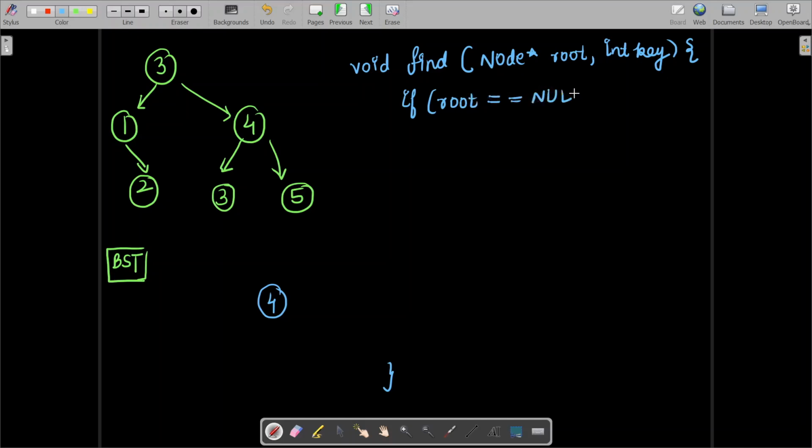Obviously, return nothing you can find. If root is null, we are not searching for root null, right? So yeah, it's return from here. I don't need that. Now when I reach here, I know that my root is not null, so that I'm sure.